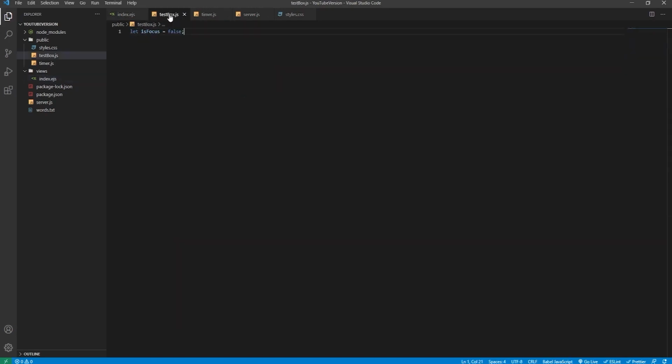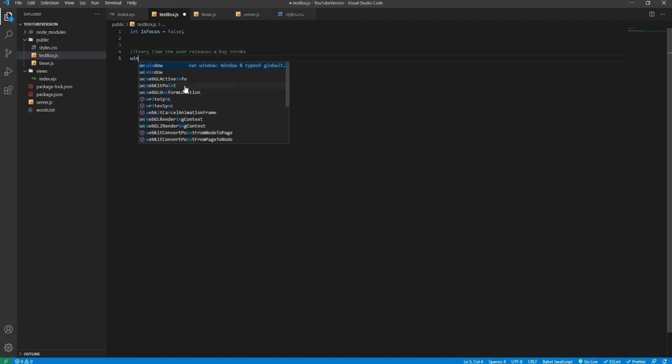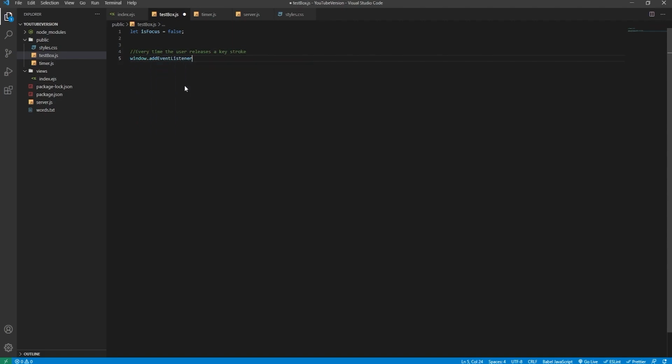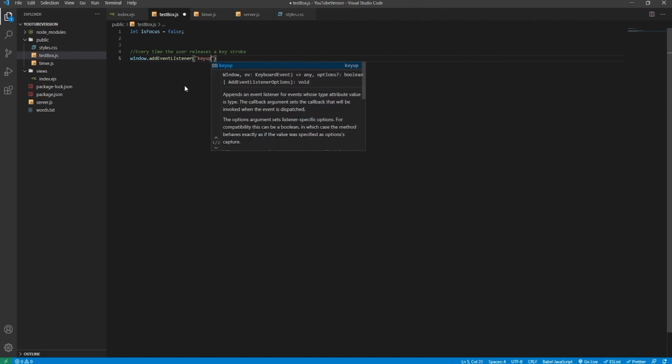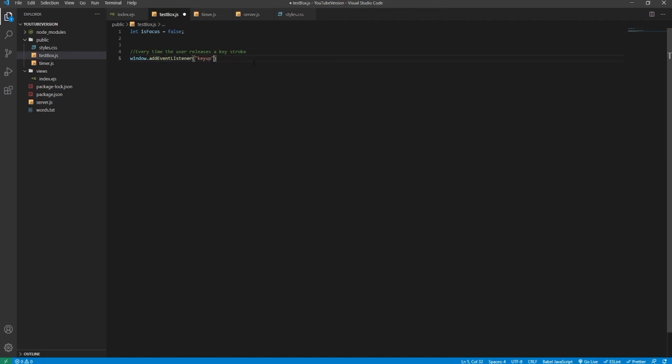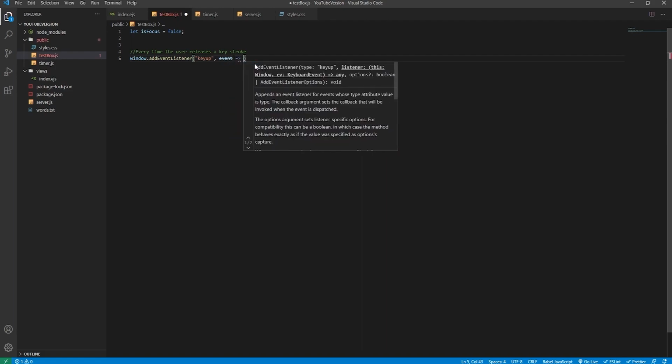Now we can go to our textbox.js file. And below where we created the isFocus boolean, we will create a new comment and we'll say every time the user releases a keystroke. So this will be a window.addEventListener. The event that we want to listen to is keyup. So in the callback, which we'll create, we'll say event. Open up the callback as follows.